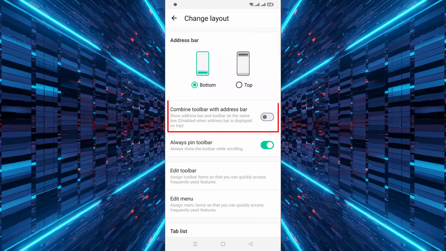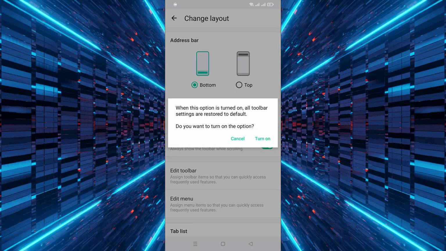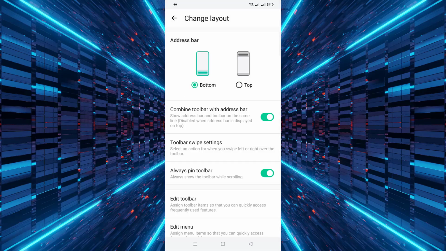Now, you will see layout options for toolbars and address bar positions, so look for Combine Toolbar with Address Bar. Next, use the toggle to turn on Combine Toolbar with Address Bar, so that your toolbar and address bar are merged together.